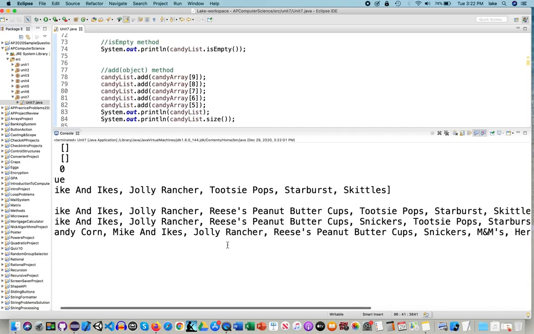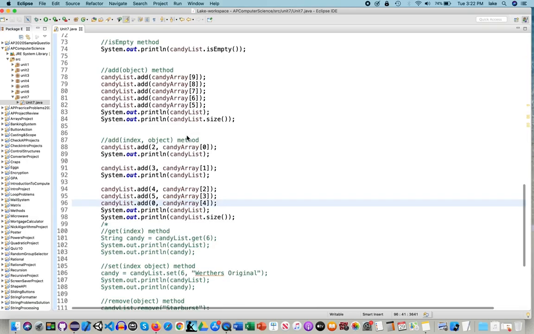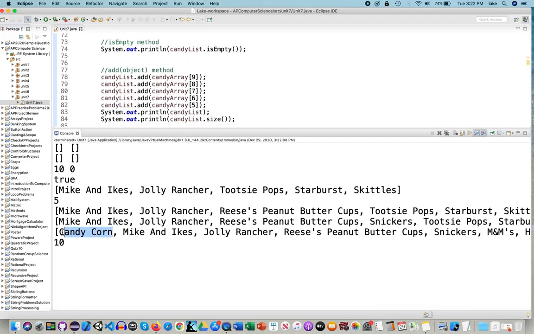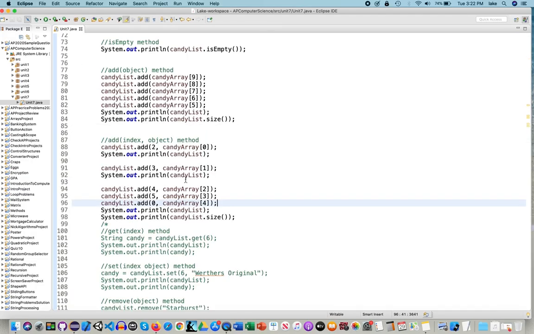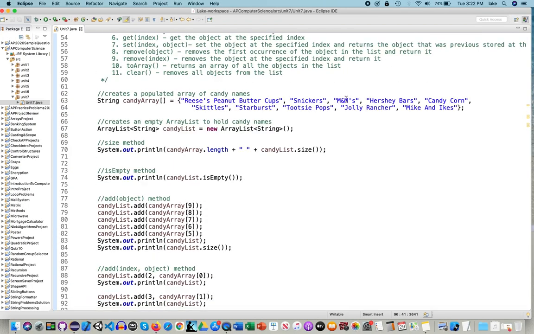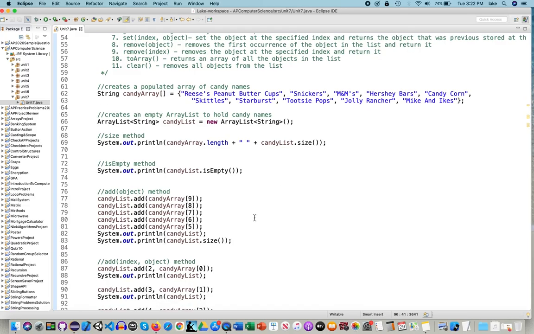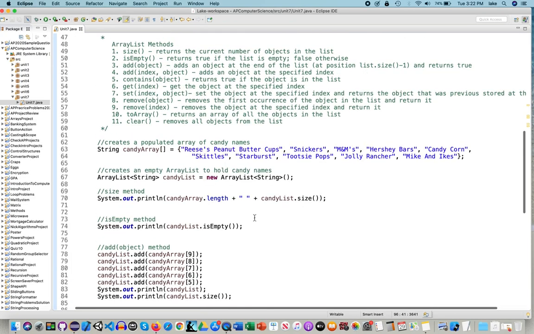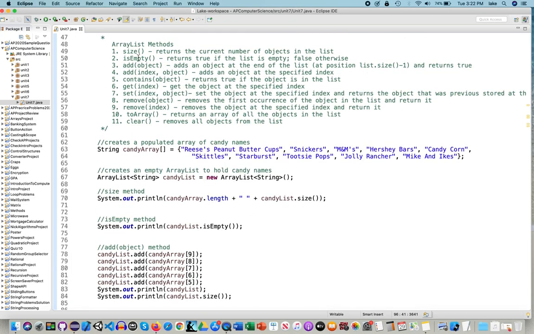So everybody's in the list now. Okay, so we've added everything. And again, let me run that so we can see the guy at position 0. See, candy corn now is at 0 because I added the guy in 4 at position 0. So let's look to make sure: 0, 1, 2, 3, 4, candy corn goes at 0. That just makes sense. So we've done all the adds.